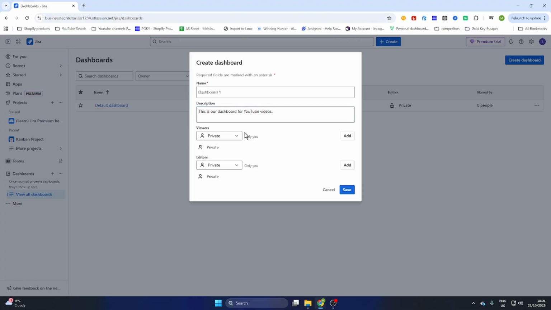And now you can set the permissions. You can set it to private, so only you can view it. You can also set it to a project, a group, organization, or single users. For now I will leave it on private because I am going to use it and nobody else.